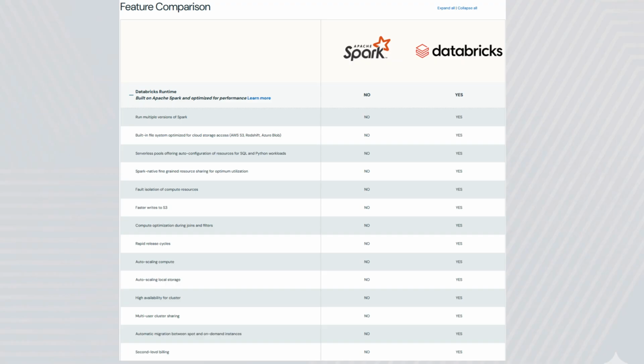So let's start with Databricks Runtime. Databricks comes with its own pre-built managed Spark distribution optimized for performance and stability. You spend less time on configuration and more time on the data. With standalone Spark, you install and configure Spark yourself. You pick the versions, add libraries, and handle all upgrades and tuning.